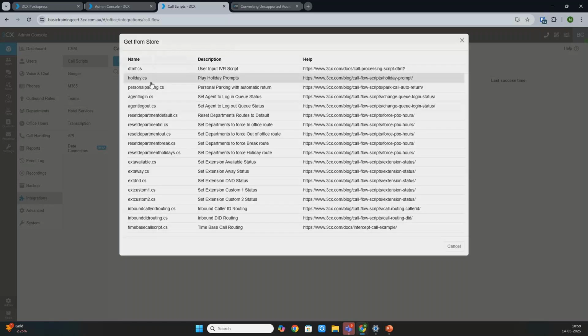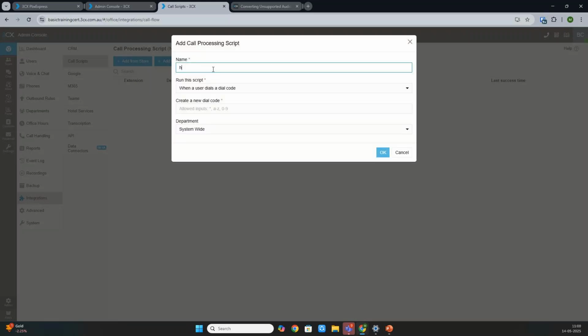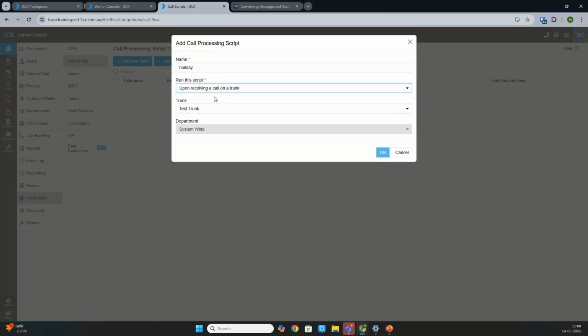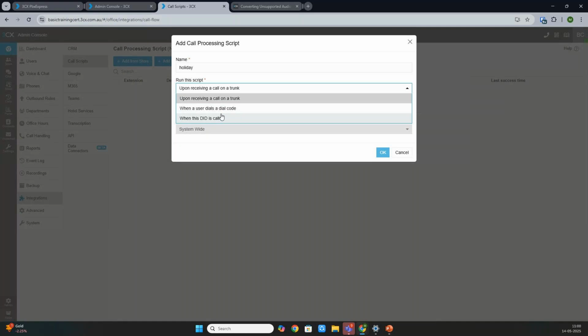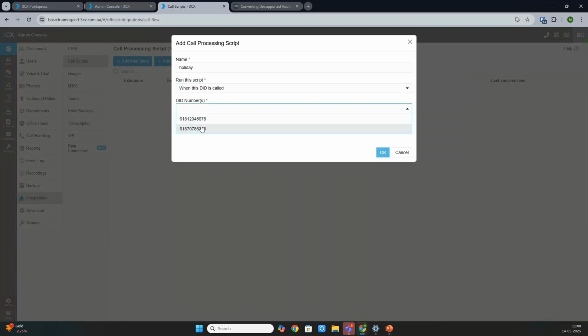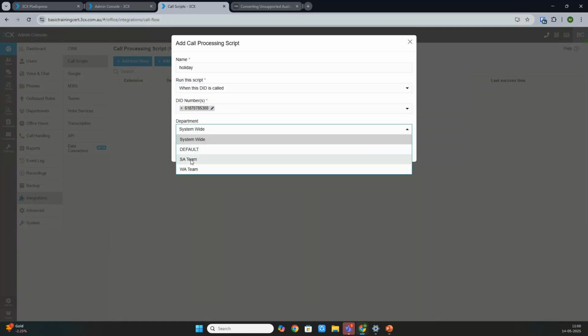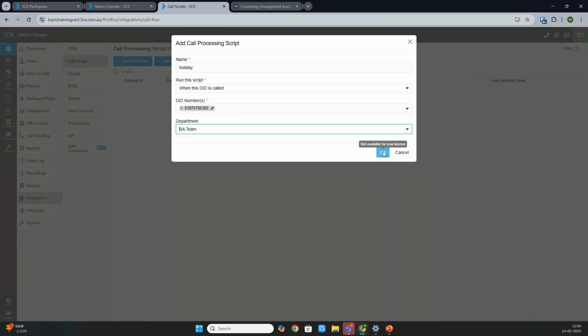I can select the holiday one, and I can give it as holiday. And when the user dials, or upon receiving a call on the trunk during the particular holiday, and this is the trunk, either system wide or particular department. And since it's a system wide trunk, I cannot save it. Or when a DID is called, only that call goes through the particular department.